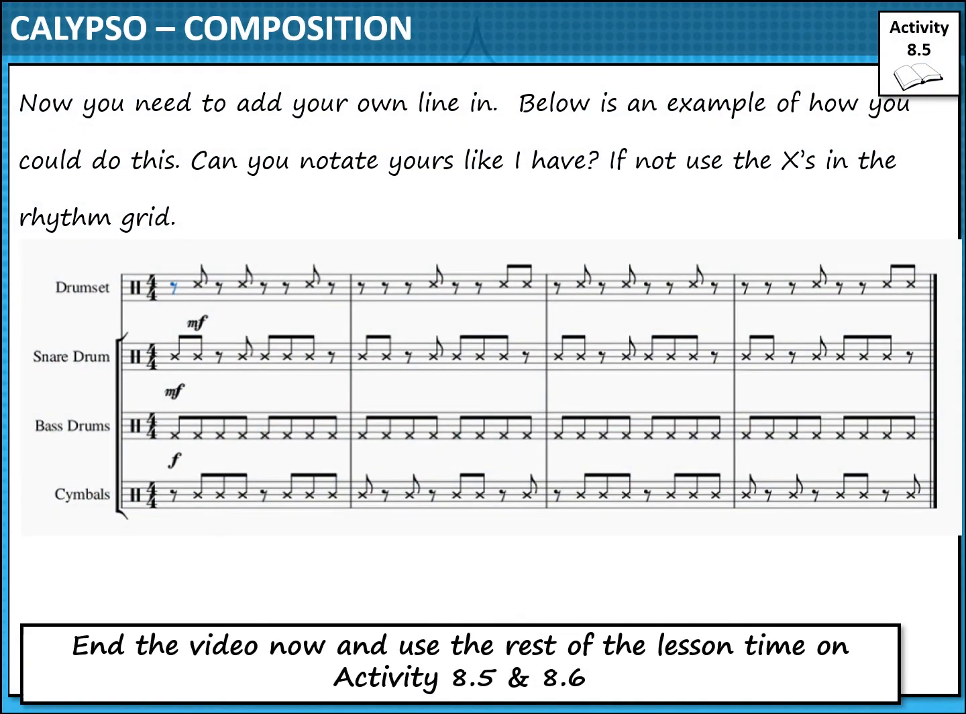Now you'll notice for activity 8.5, this is your time to have a go and add your own line. Below, I've added a simple rhythm that you could try, but let's be honest, don't copy what I've done. It's a bit boring. And also, does that really help you understand what you need to? Think about, can you use that syncopation? Could you think about the typical Calypso style that we used before?